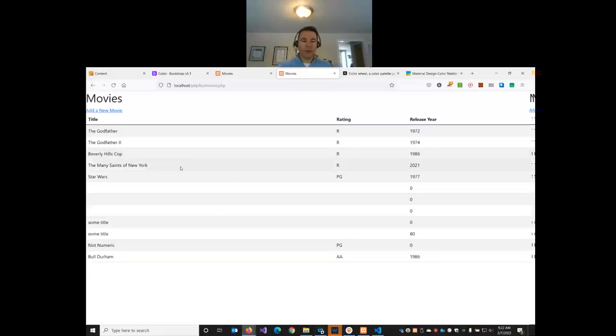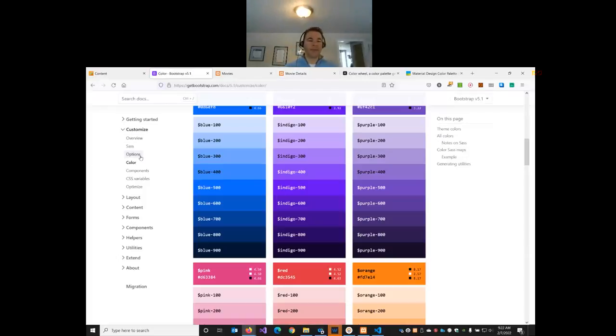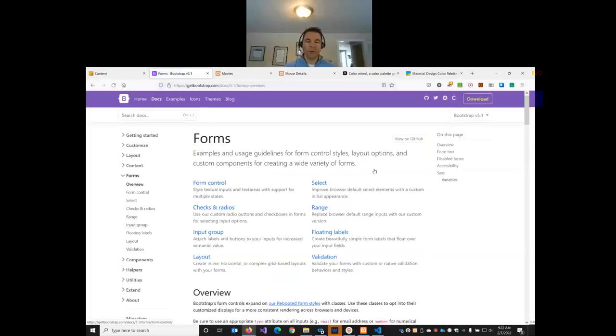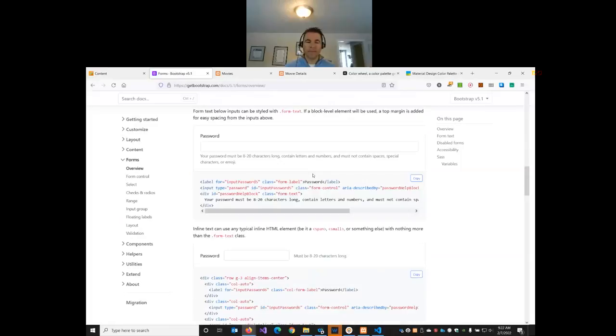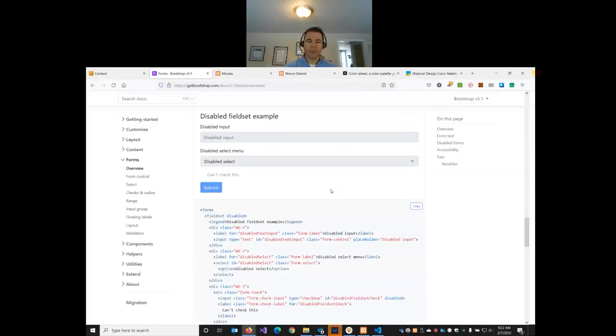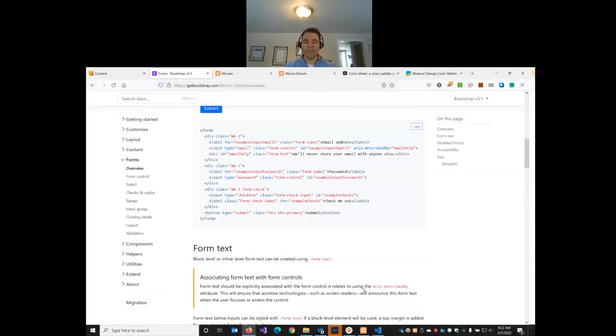Okay, so we've added Bootstrap to our table. We can also add Bootstrap to our form, because right now our form looks like this. Bootstrap has some classes for forms as well. Again, if we go to Forms, Overview, we can see some samples. So let's style our form using some Bootstrap classes.